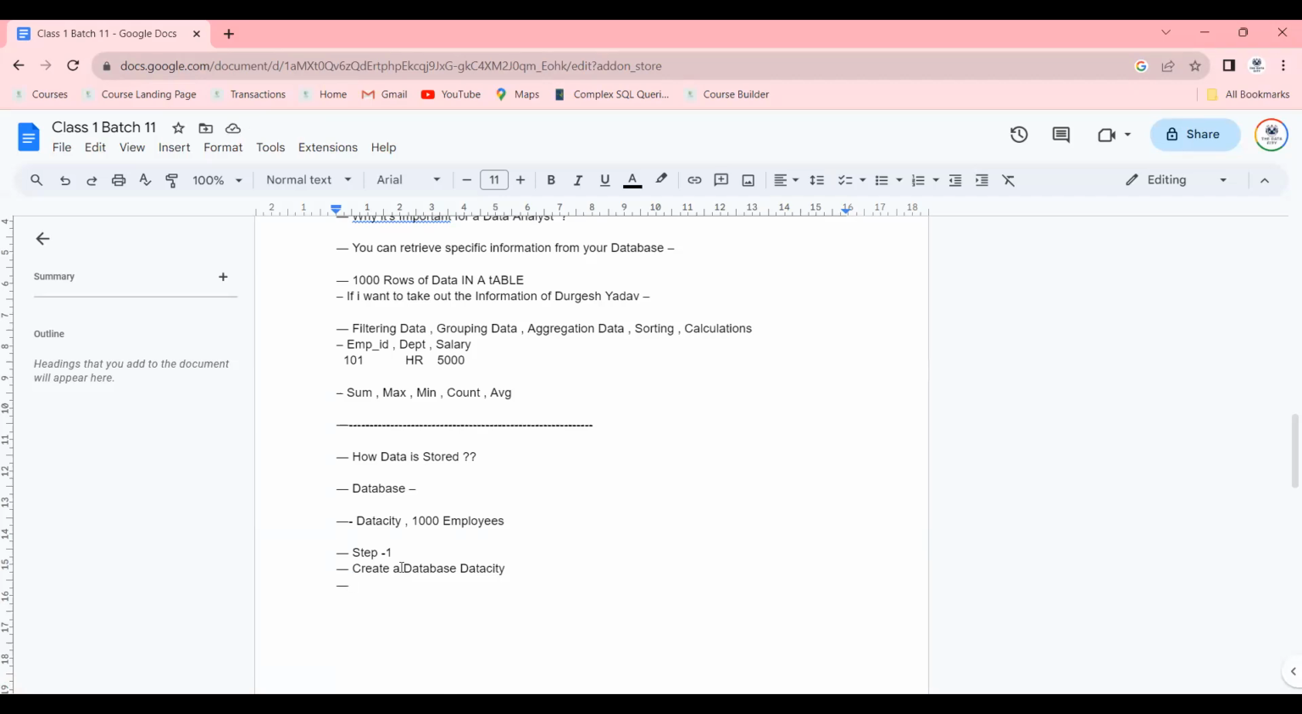Every time you are creating a database, listen very carefully. After creating that database, you have to use that database. If you have created a database and directly go to make some tables, those tables will not be stored in this Data City database, because there can be multiple databases in your server.